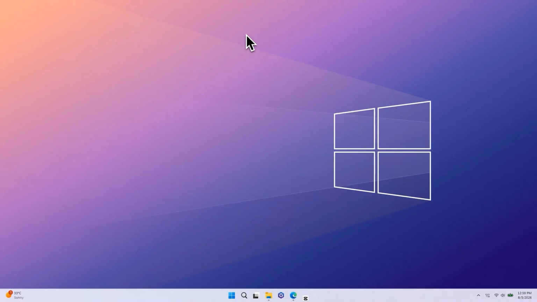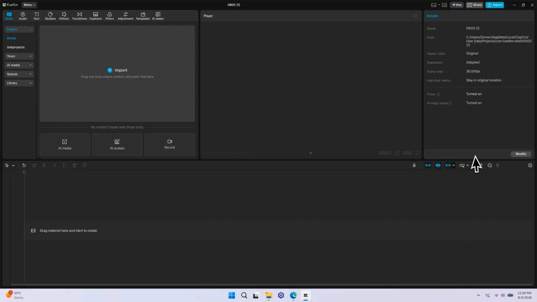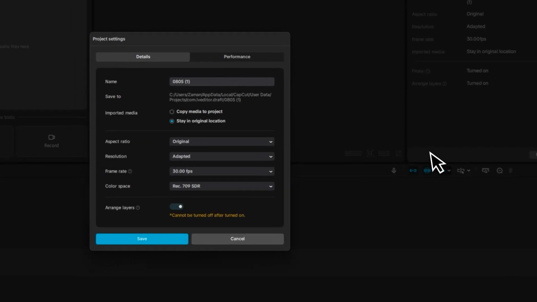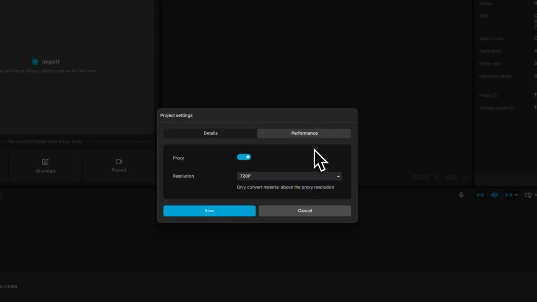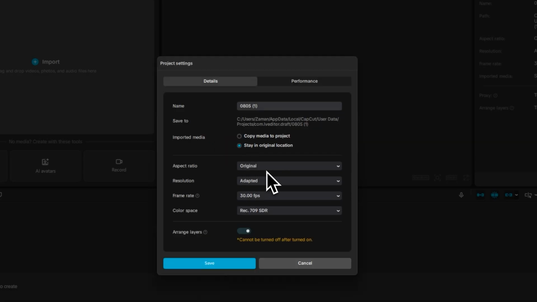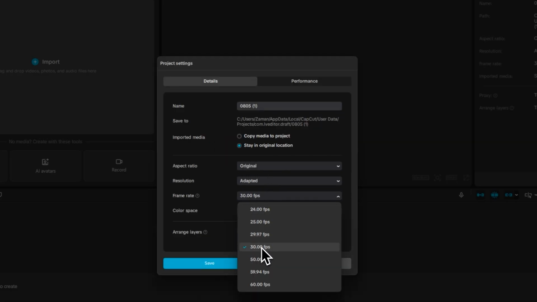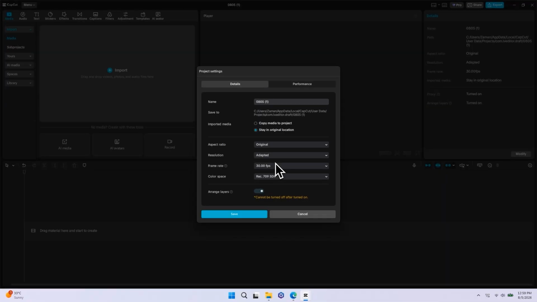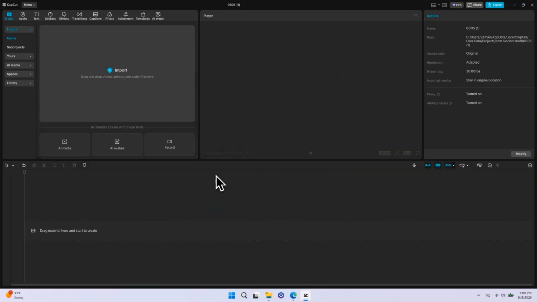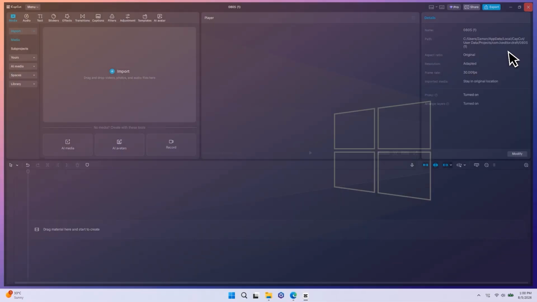Next, click Create Project. On the right side, select Modify and then open the Performance tab. Make sure to turn on Proxy and set the proxy resolution to 540p. After that, switch to the Details tab and make sure the frame rate is set to 30 frames per second. Click Save when you're done. Now, close the project to return to the CapCut home screen.